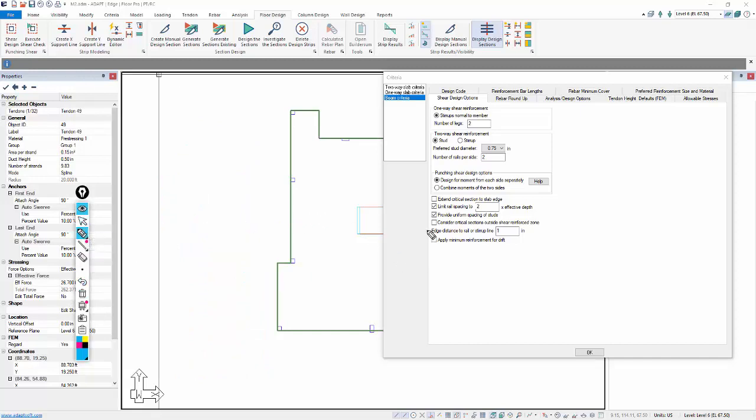And then the last option here would be in high seismic zones, where we may have to meet requirements, minimum stress of 3.5 square root of f prime c within 4 times the slab thickness. If you need that requirement to be met, then you would just select this option. The program would make sure that there's enough reinforcement to meet that requirement per code.